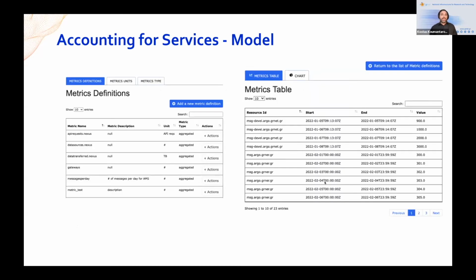The key components we have are the metric definitions, which in essence are how we allow the end user to define a metric, what it is, how it's calculated, how it's going to be used, how it's going to be aggregated, what the unit of measurement is, and all this stuff. And then there are the bulk of the metrics themselves, which are associated, of course, with a metric.